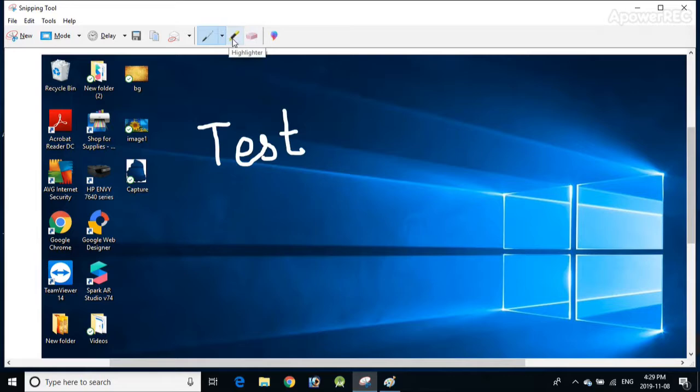If you want to use the highlighter, click on here and you can highlight anything. Or you can click here for highlighter. If by mistake you highlighted something, click on Eraser and just click on it. It's back.